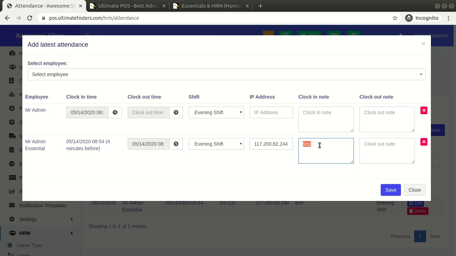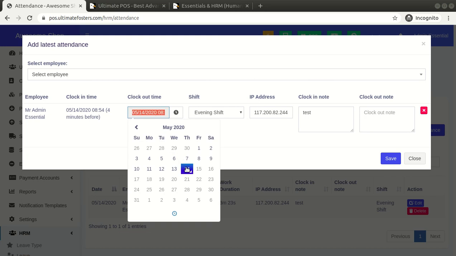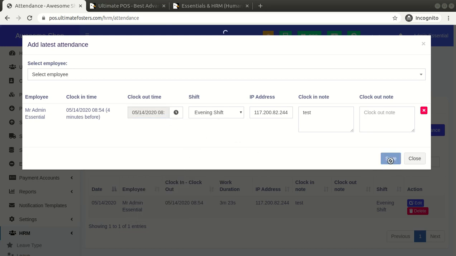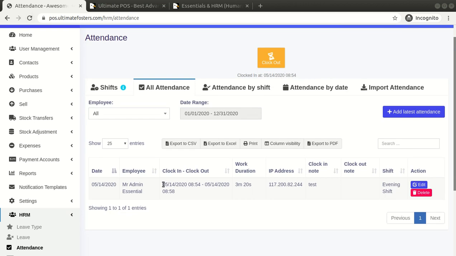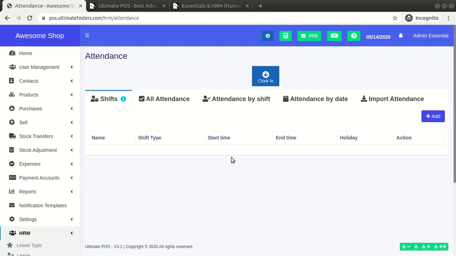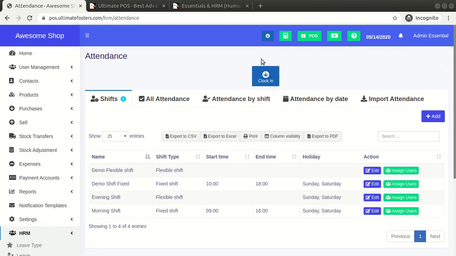The IP address is this. The clock in note is this. The clock out note is this. So suppose I enter a clock out time as the current time and save this. After saving, you can see this user is showing me the clock in and clock out time over here. Suppose I refresh the page once again. Here you can see this user has already clocked out, so it's not showing a spinner icon over here.